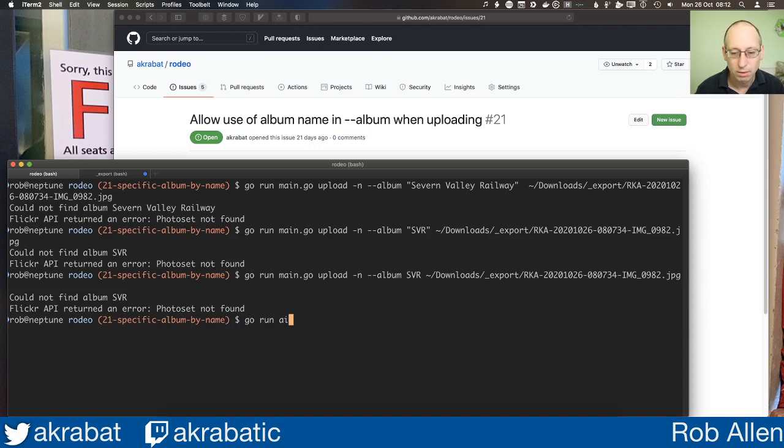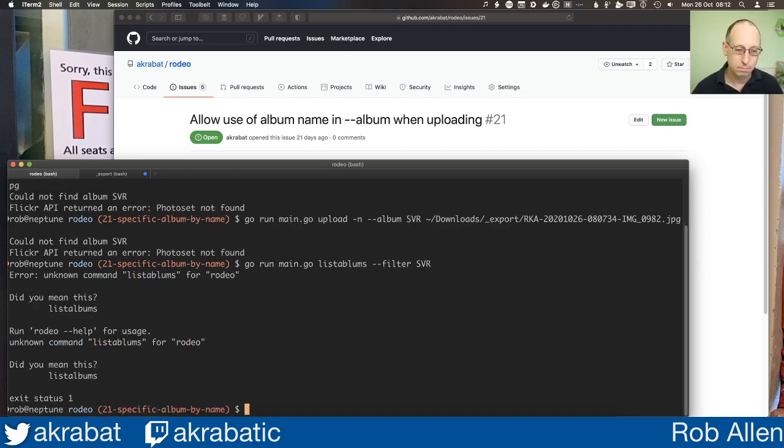Go run main.go list albums --grep SVR. Not --grep, it's filter. Oh, that's how I spell list albums, is it? Albums.